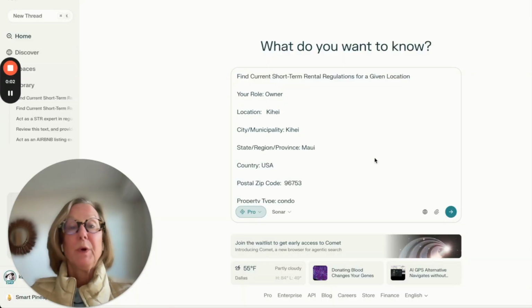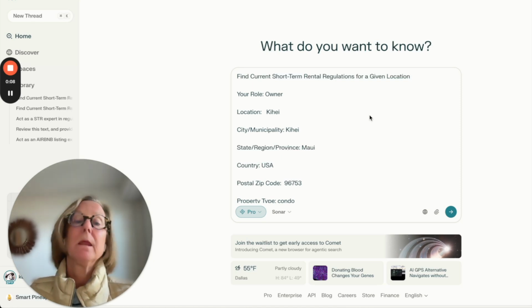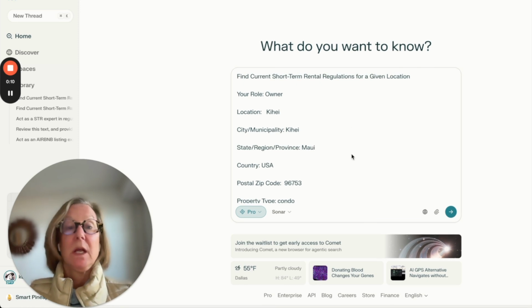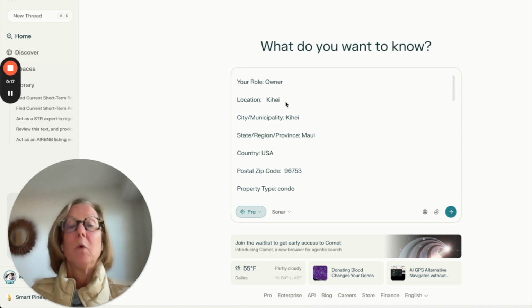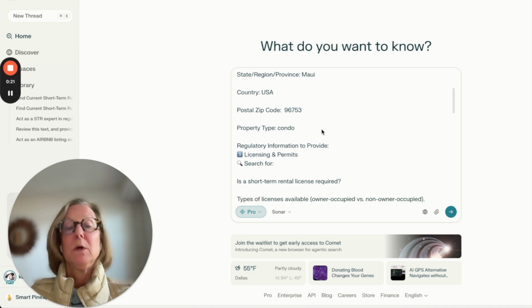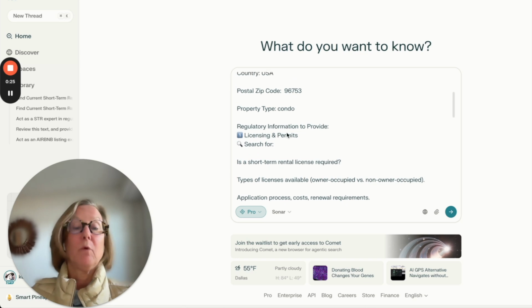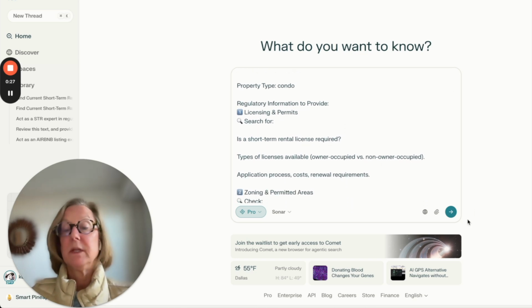So we pasted a prompt here in Perplexity. Perplexity is a really good AI for research. So we pasted this in, and I created a prompt. I put in my role here as an owner for Kihei, Maui. I put in the zip code and the property type I used as an owner. So we're asking it for licensing, permissions, and everything, and let's see what the AI gives us.